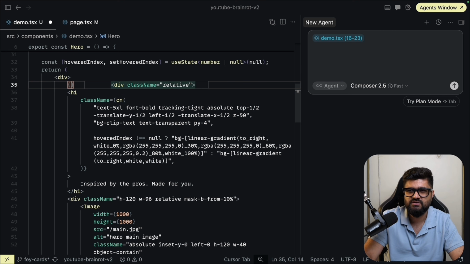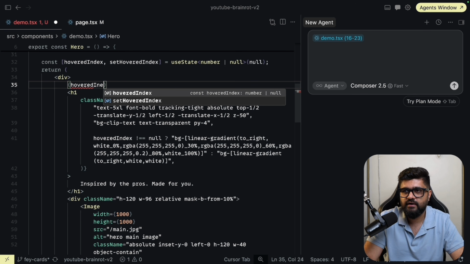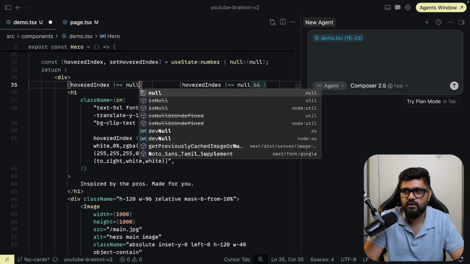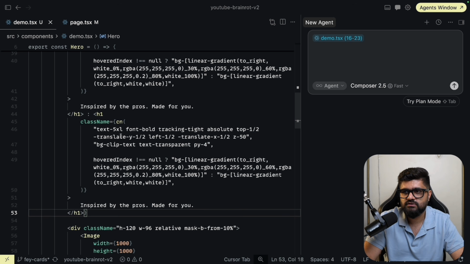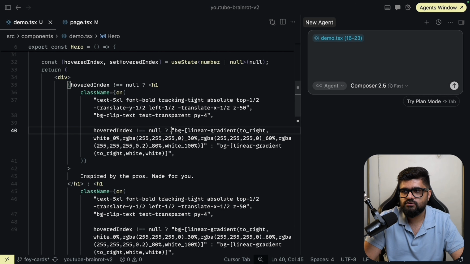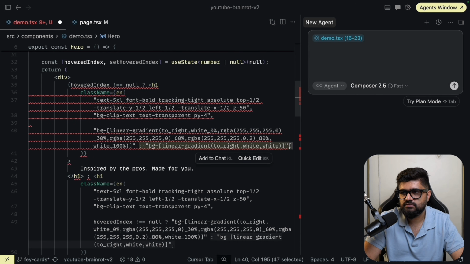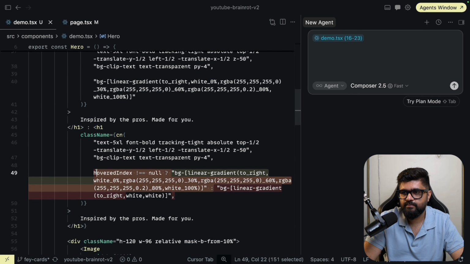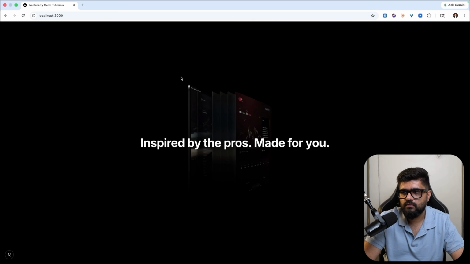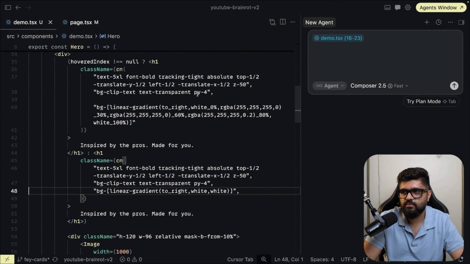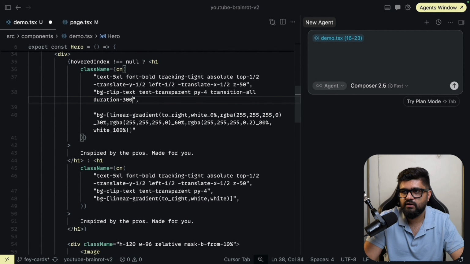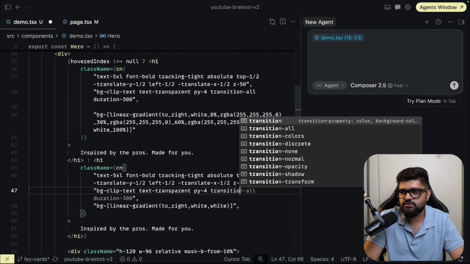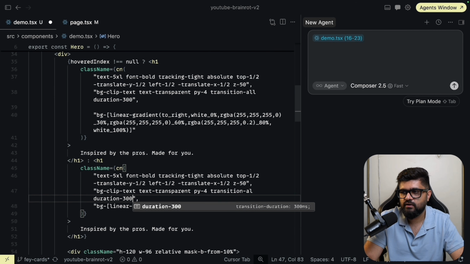You can do it by, so I think I've done it before. Hovered index not equal to null, I want this. Otherwise, simply want this. And you can have a transition on top of it. So you can do something like transition all duration 300. Same here, transition all duration 300.